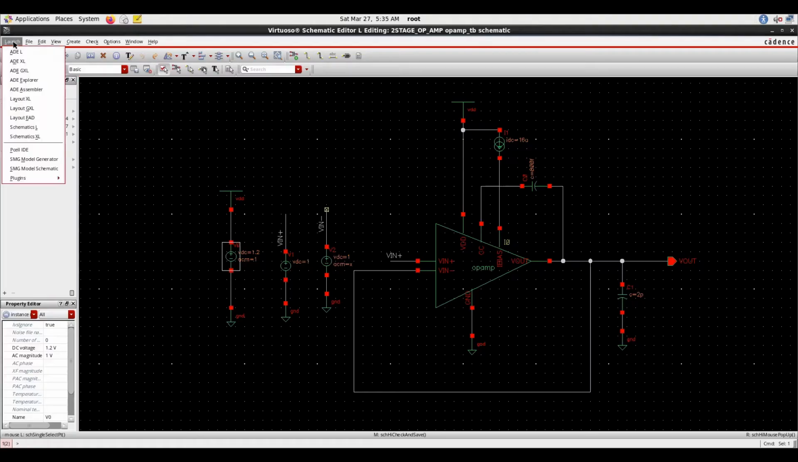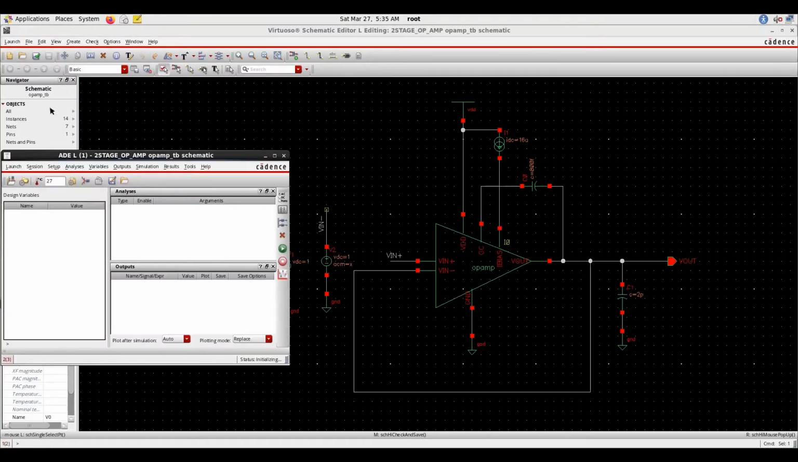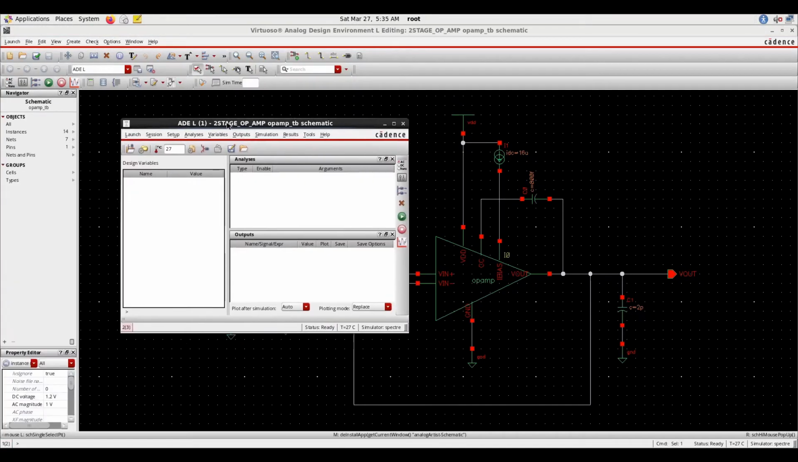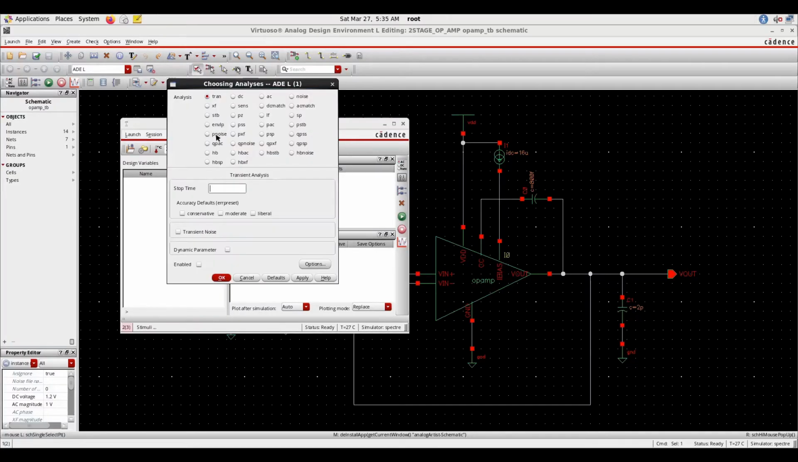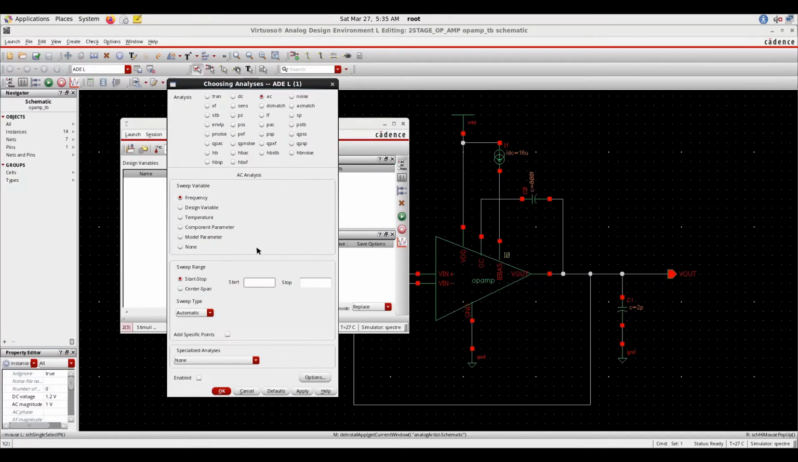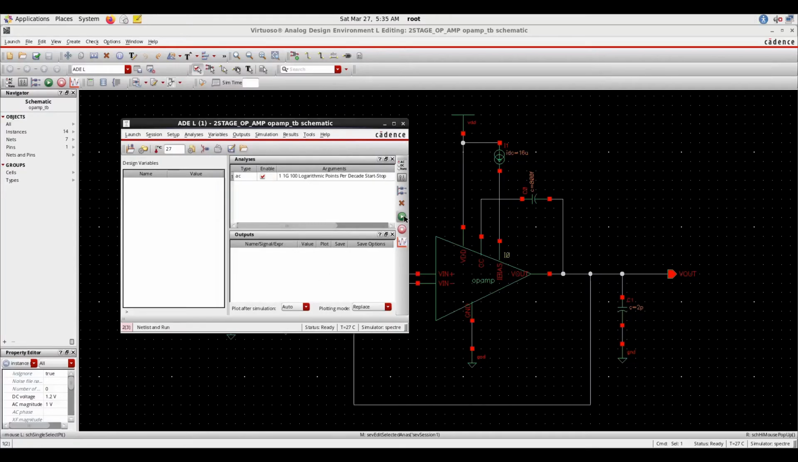Now go to launch ADL, analysis, choose AC analysis, 1 to 1 gigahertz, hundred points per decade. Now run this simulation.